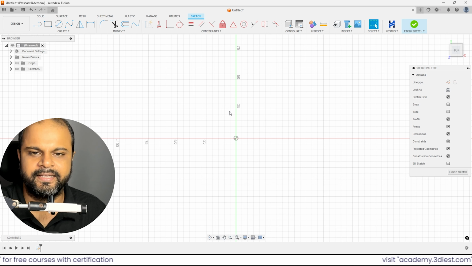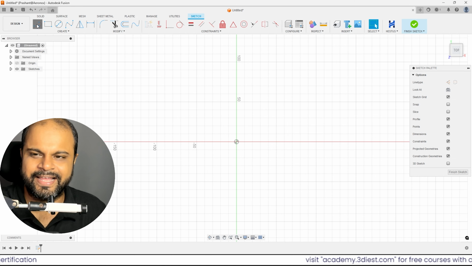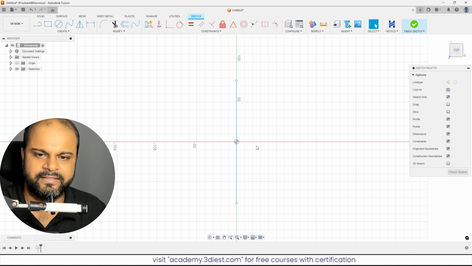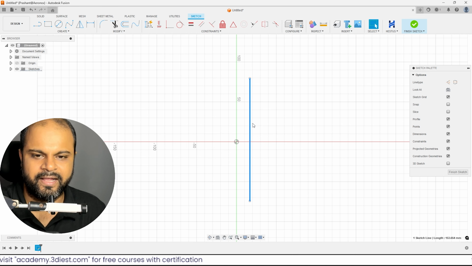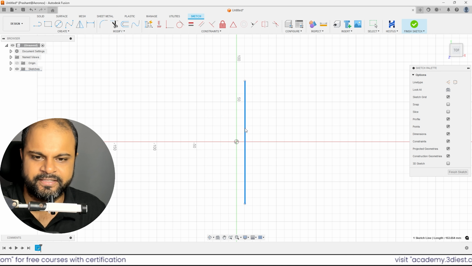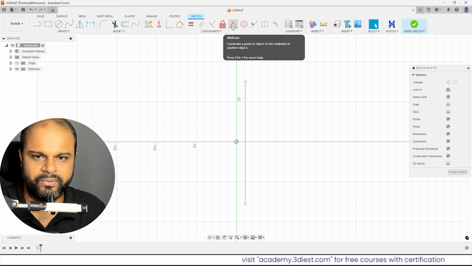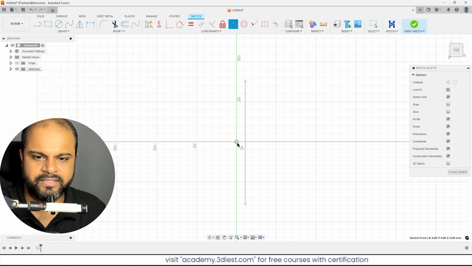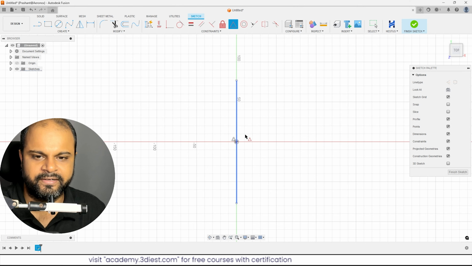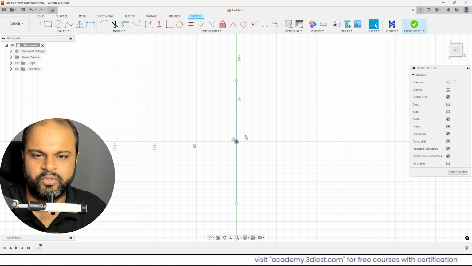The first thing that we are going to do, we'll activate this line tool and create a line like this. You can see I just created a random line, but this line is not passing through the origin. I can simply drag it and move it anywhere in the space. So the first thing that we'll do, we'll use this midpoint constraint tool and click on the origin and then anywhere on this line. As you can see, the line just got constrained on the midpoint of this line and with origin. Now I am done with this tool. I will press escape to come out of the tool.